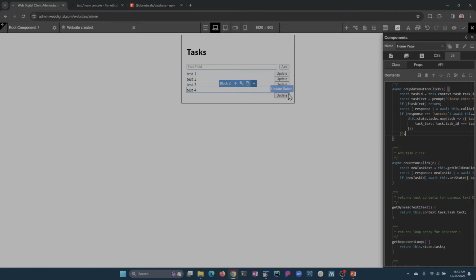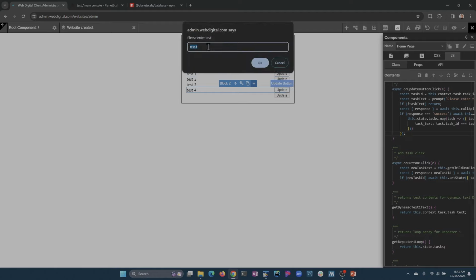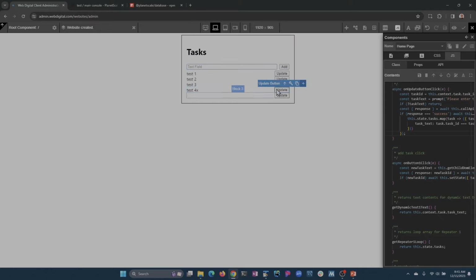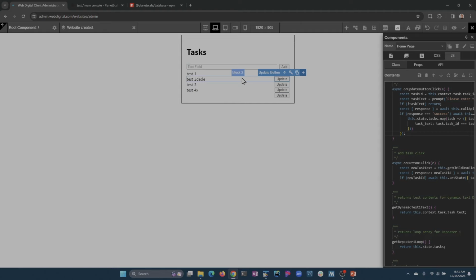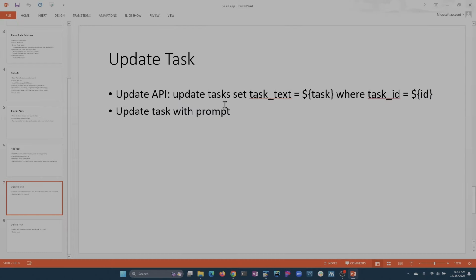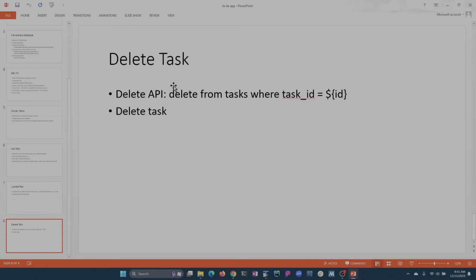All right. So we will try to update this record. Let's say 4x. All right. It is working. So now the update task is working. The only thing remaining is the delete task.